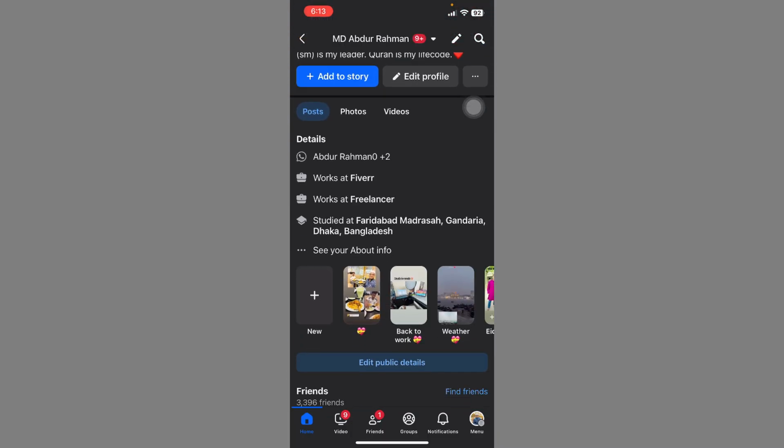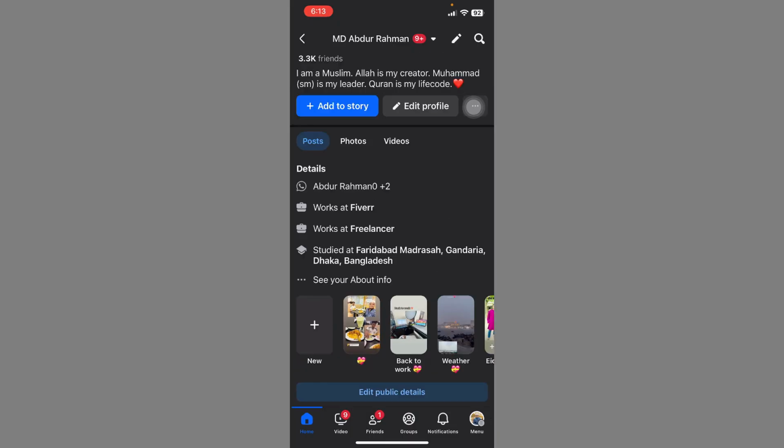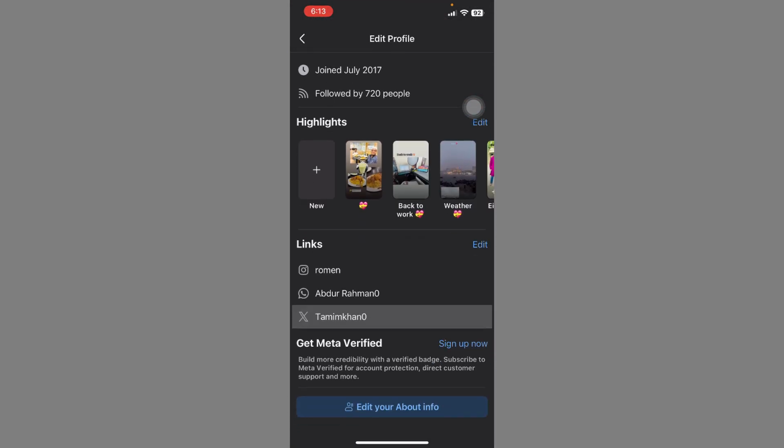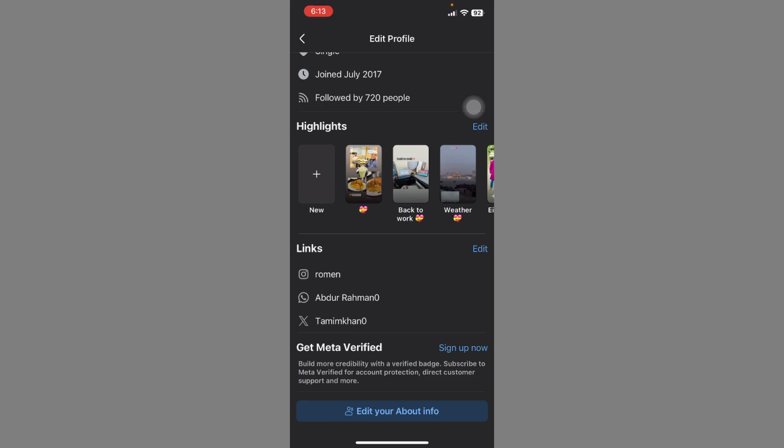Then profile, then add your Instagram link. That's all.